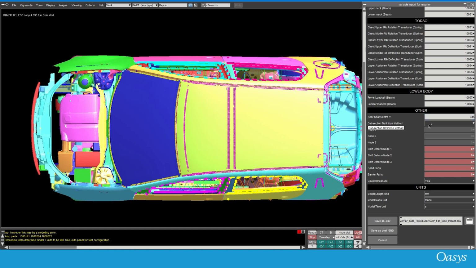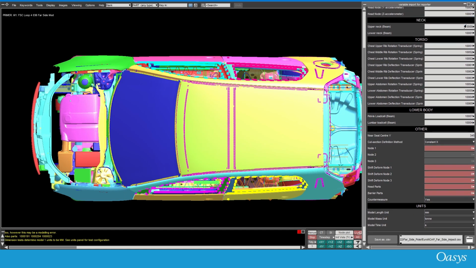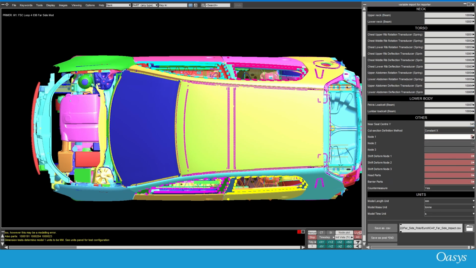And then a cut section definition method. I'm just going to use constant X, and this is essentially the cut plane that will be used to visualize the head excursion. For node 1, what I'm actually going to do is use the head node. So I'm just going to cut here, and I can see it's 10,001. So I'm just going to come down and enter that here.